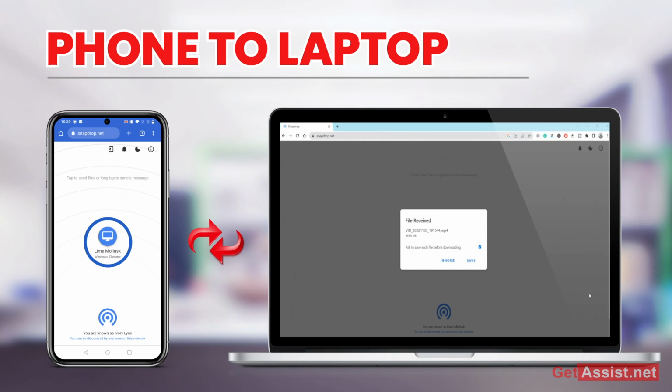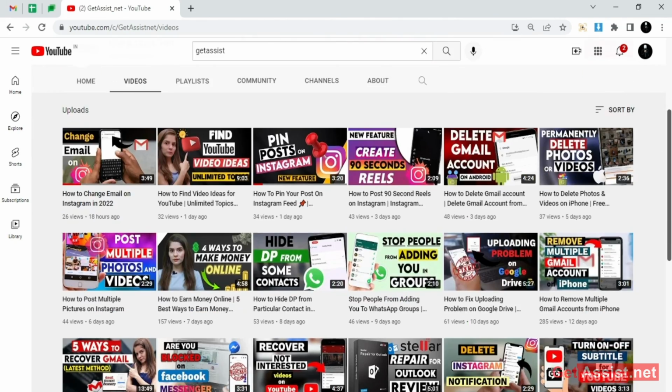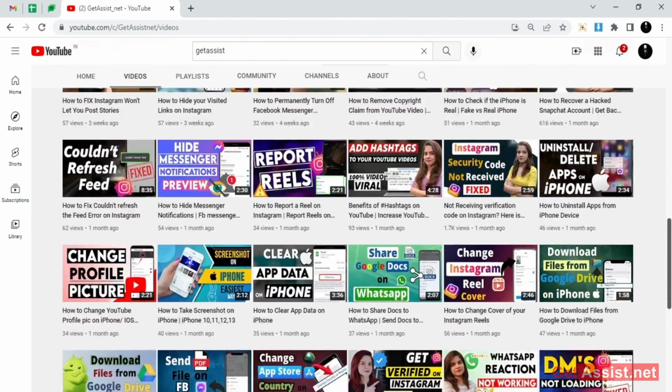Once the file has been completely transferred to your laptop, you will see this message right here that says file received, along with the file name and size, and then you can save it on your device. So simply click on save, and as you can see, the video started downloading, and it's already downloaded. This will save the file on your device. So that's all you need to do to share any of your files from your smartphone to your PC without using any USB. And you can even use this method to share your files from your laptop to your smartphone.